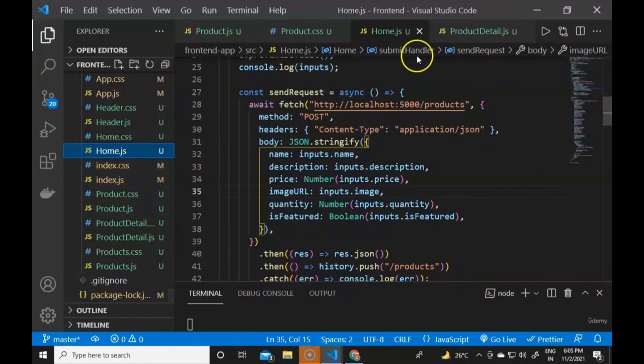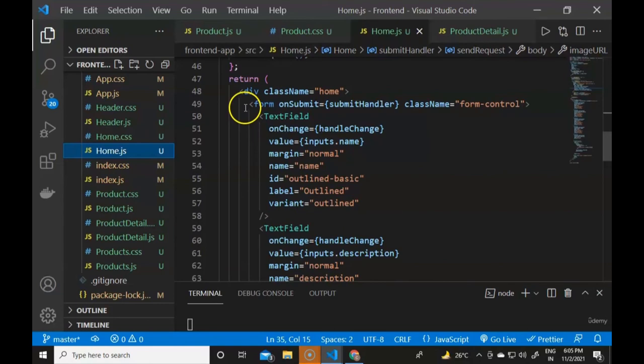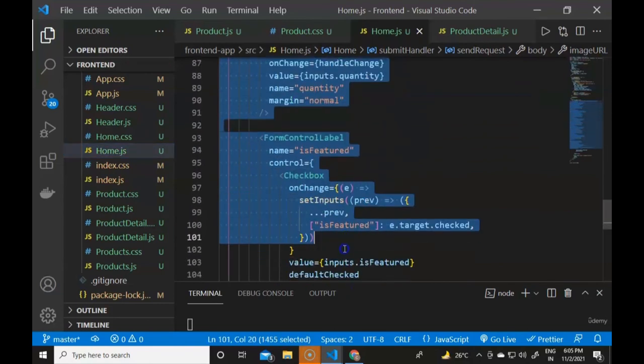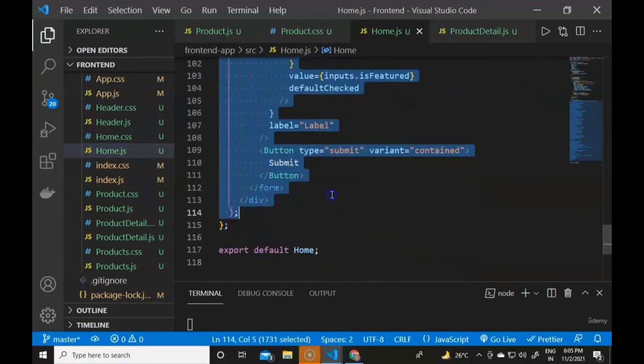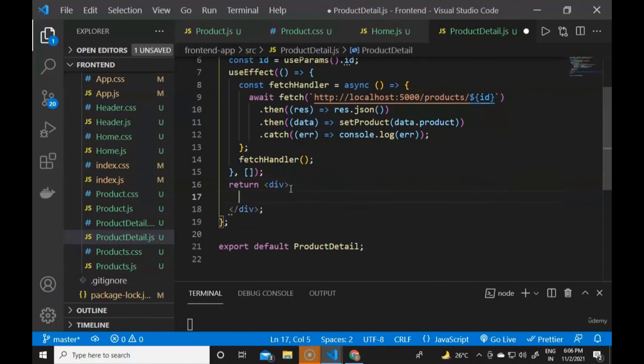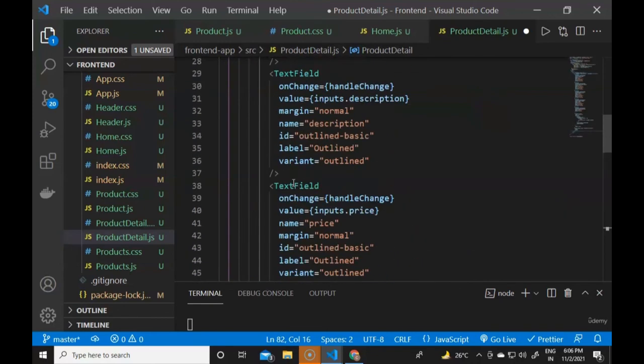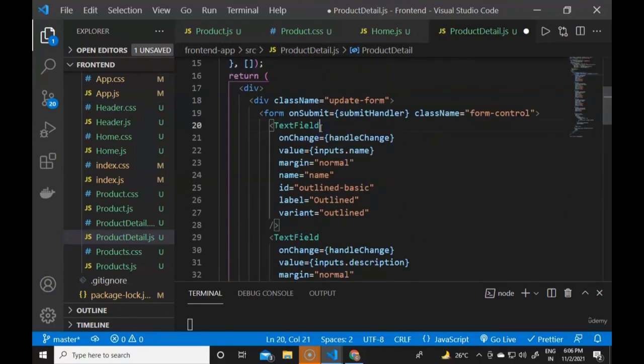Now we have to go to home.js, and I will copy the form we had there. If I copy this form from here and use the same form in the product detail after this div, I will create another div, and it will be the update form. If I now save and add the form component inside it, you will see the text field is there.